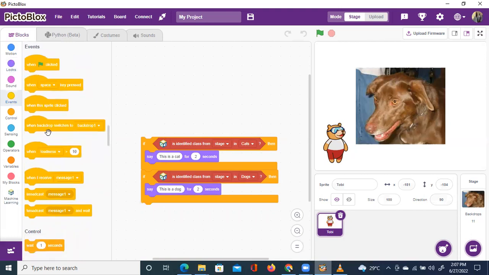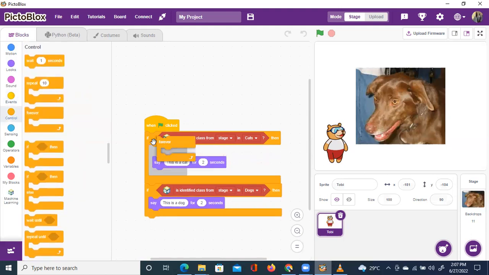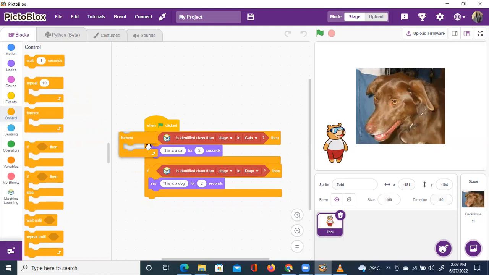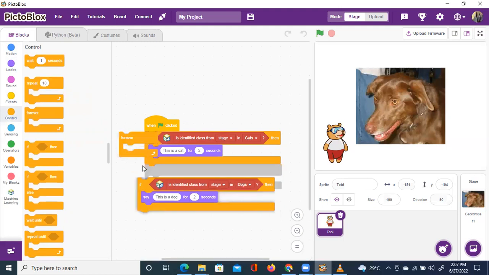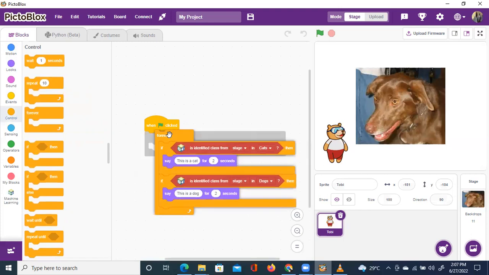Although we can choose any of the event tags here, now let's use the green flag. So after adding our event flag, we want this to run forever. So let's use our forever condition from control. Let's input all our two if then statements into our forever loop.